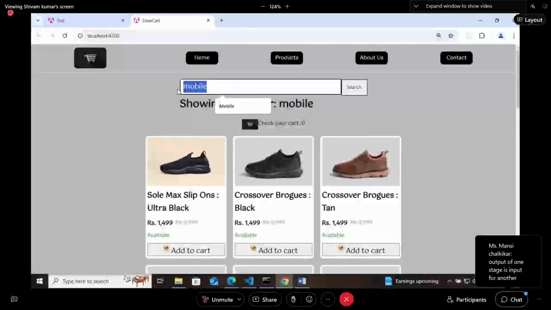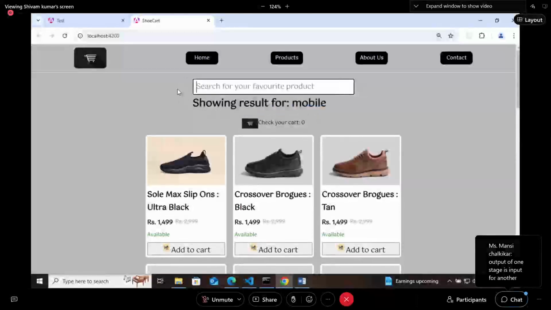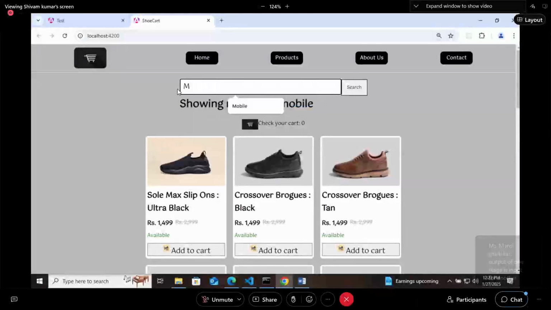Here, if I write it in a different way, let's say capital M, small o, capital B, capital I, small l, and small e, and I search, it displays it in the same way, but it is not looking good. It is not looking good, right? For that, we will do one thing.